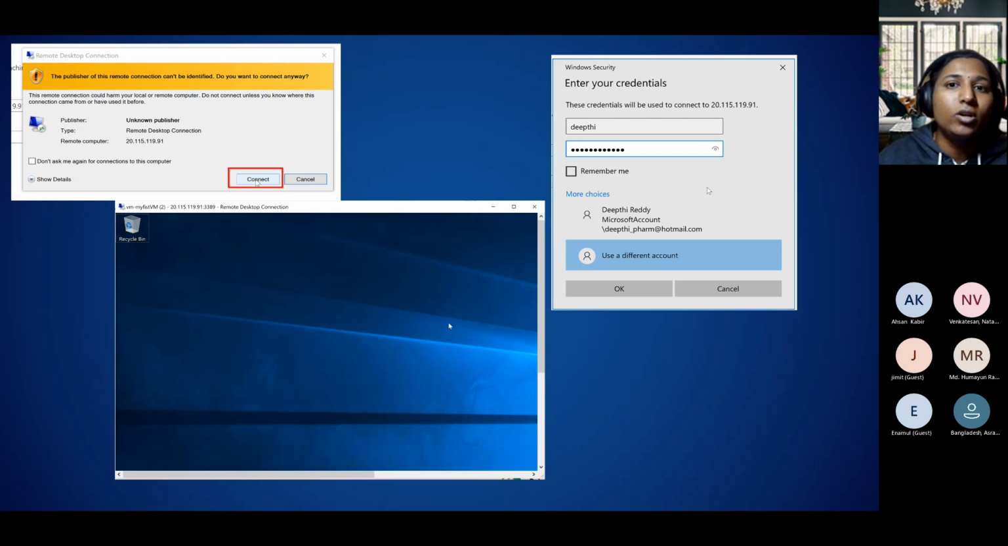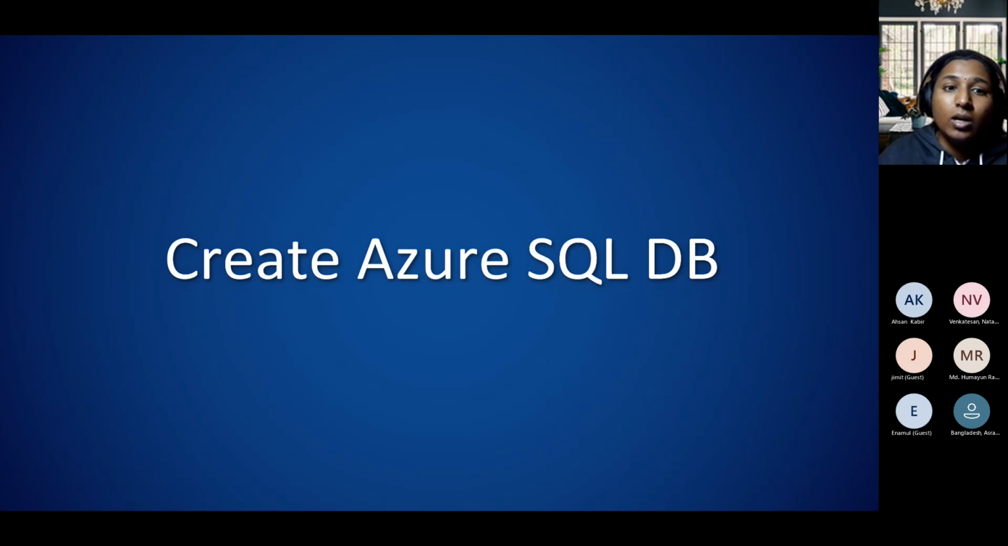Once you connect, provide your IP, your login ID and password that you generated when you were creating this virtual machine. Once you click OK, you'll be able to connect to a virtual machine, which will just look like your Windows server, a virtual machine which has Windows installed on the top of it. And we created this in the virtual network that we created. Now let's go ahead and create Azure SQL database and then connect to the Azure SQL database from our virtual machine that we created on the virtual network.